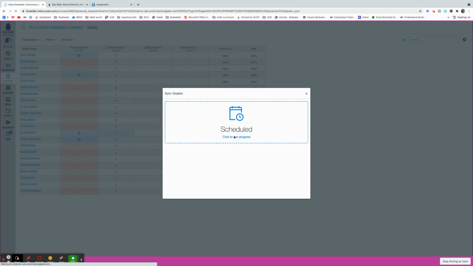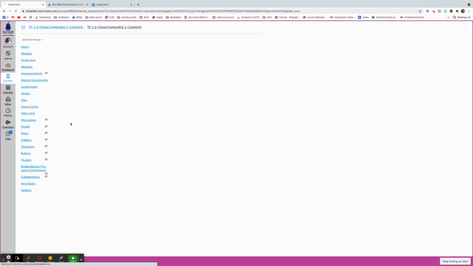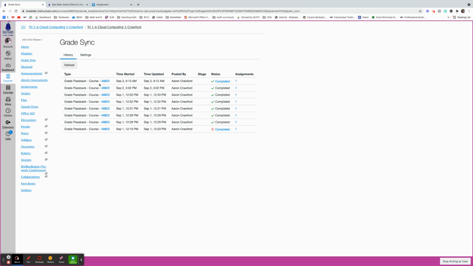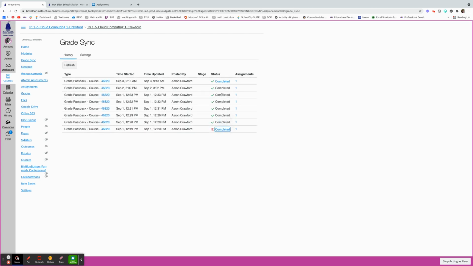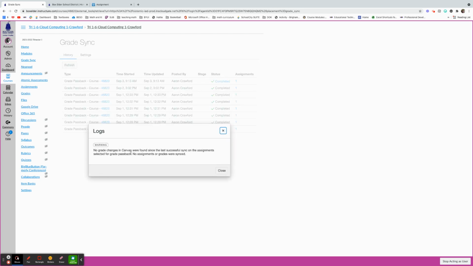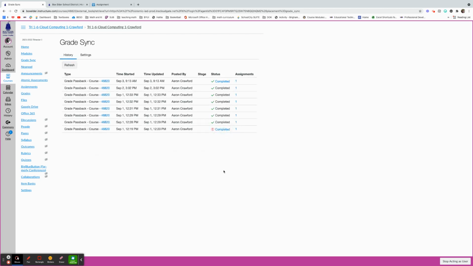the progress that it's making, and this will take you to this page, and you can see all of these, and they've been completed. If it has a green check mark, then it is done correctly. If it has a red exclamation point, then it is not done correctly, and you can click on it and see, oh, the assignments category on that sync was not set up. On this one, it was set up. So this says that there were no grade changes were found. So I know that I have not updated anything since then.